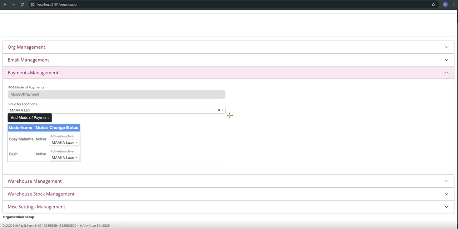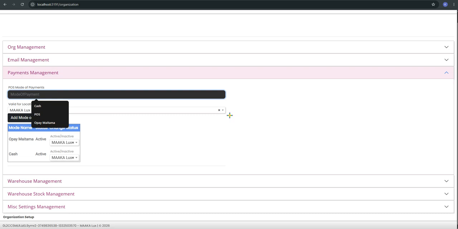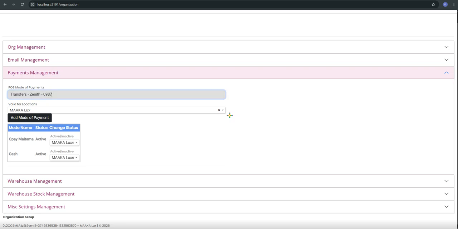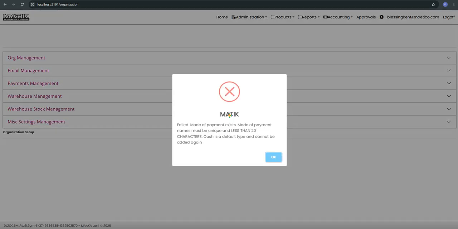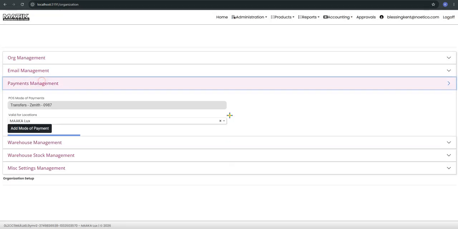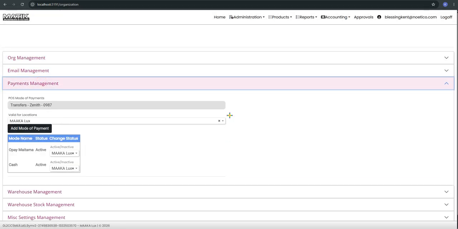Enter the mode of payment name, select the location. You see value for location, select the location, and add the mode of payment. So I'm going to add, say, transfers. And I'll say maybe Zenith. If you have an account number you want to put there, maybe you can put the last 4 digits. It depends. You just add it up. All right. Let's add it up. Hold on.